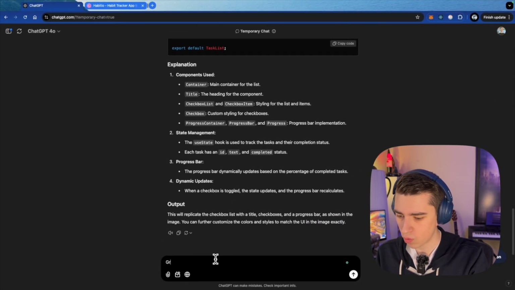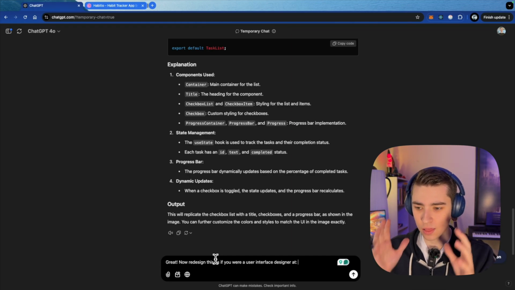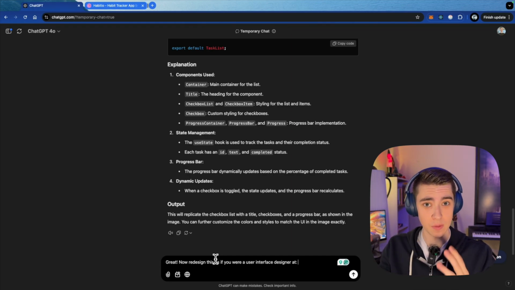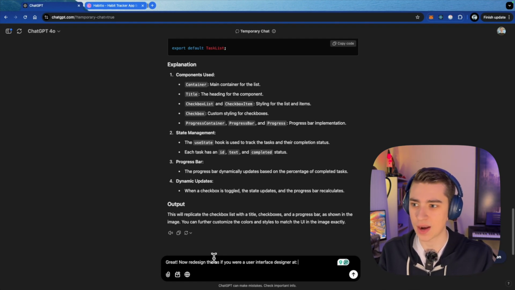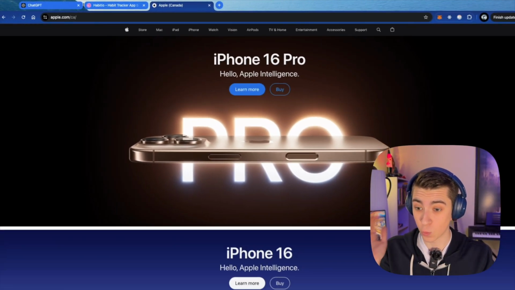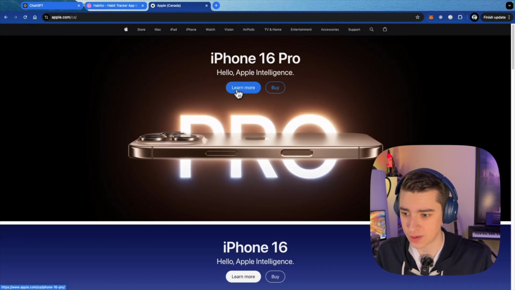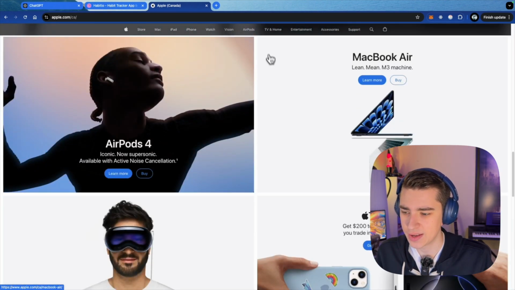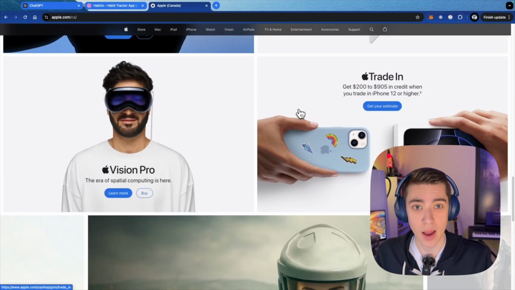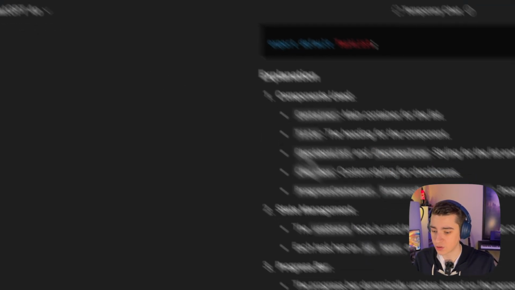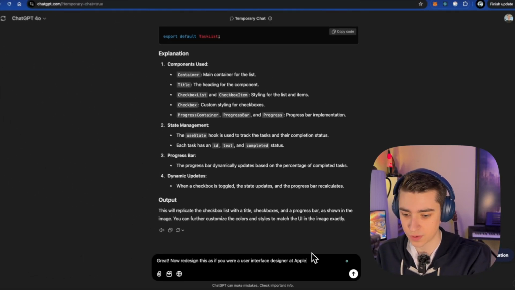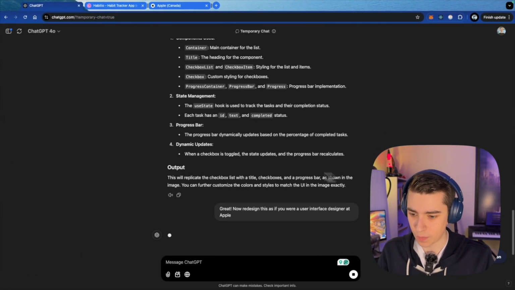I'll say, great. Now redesign this as if you were a user interface designer at blank. So what I love to do when it comes to stealing is not just stealing the components, but stealing the design of a website that I like. So Apple, I really like stealing Apple's design. So I look at this and I go, oh, you know, very clean website, very simple. I like it. I want to steal it. I want this design. So I'll go back to ChatGPT and I'll say, as if you were a user interface designer at Apple. And so I'll put that in here now.